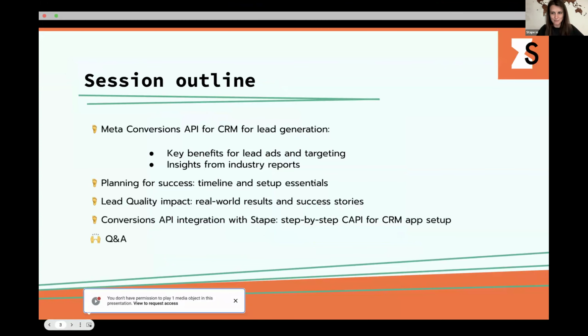So what will happen today? First, we will introduce Meta CAPI for CRM integration, its benefits, impact on lead quality, lead generation, showcase real-world results, and some insights from industry reports. Then we'll have a live demo and show how to set up Meta CAPI for CRM. And of course, in the end, we will have a live Q&A session, so feel free to add your questions in this box in Zoom.